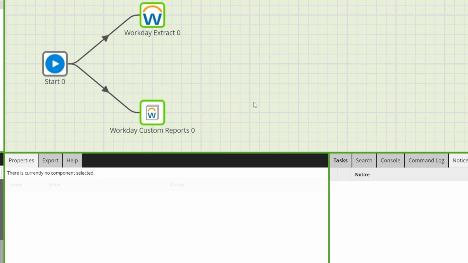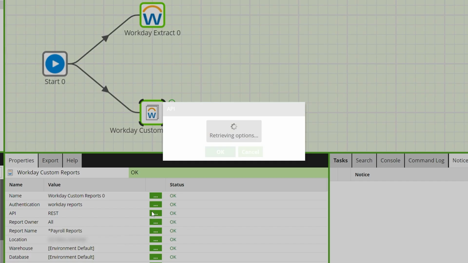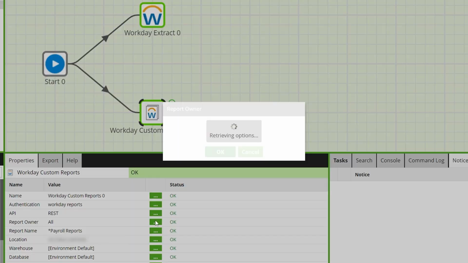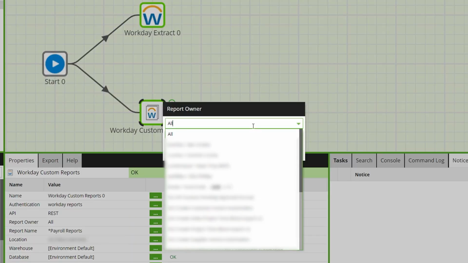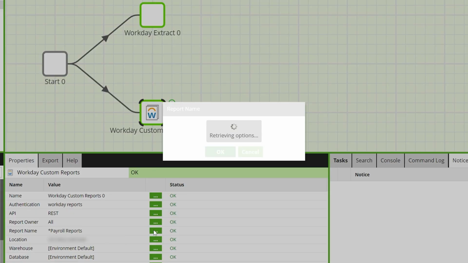The second new Workday component is the Workday Custom Reports component. This allows you to extract data from a Workday report or a Workday custom object. Within that report, you can specify the endpoint of that Workday report and filter the results based on the data. Supporting documentation for these Workday components can be found in the video description.